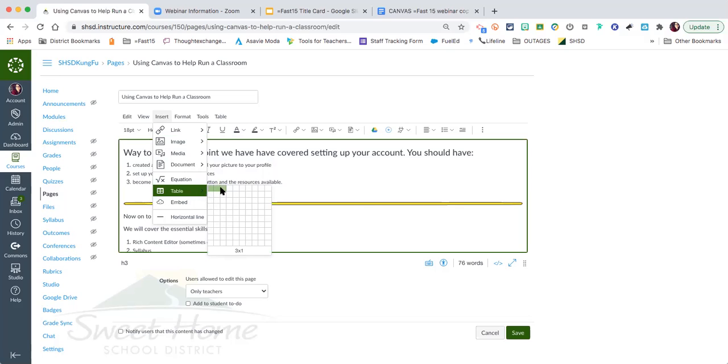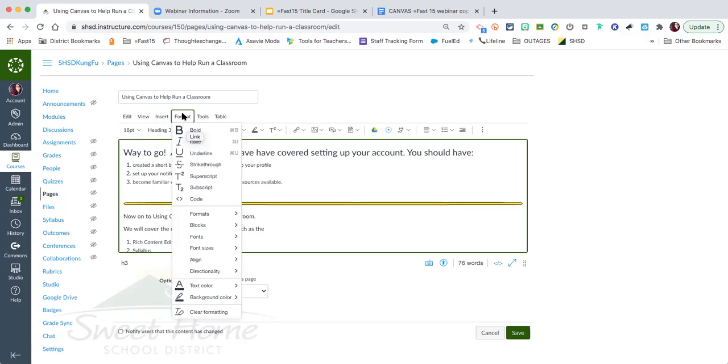Tables are great for organizing information in a very clear and easy way. And then we have embedding tools as well. Oh, and I kind of skipped over the horizontal line. The horizontal line is a nice way to add page breaks within the Rich Content Editor.